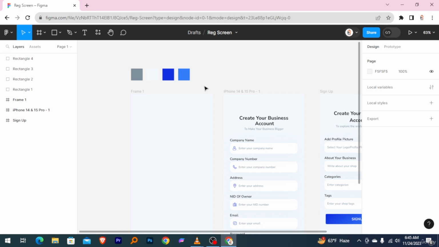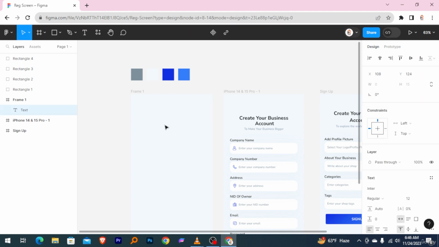Now we are going to write the text. To write the text, we have to go to the text option. We have to select the text tool. Now you can see the mouse cursor is placed. That means you can add something. So I'm clicking the mouse left button. Now I can write. So what I'm writing is create your business account. So here is our text, but you can see the text is bigger, so we have to increase our font size.